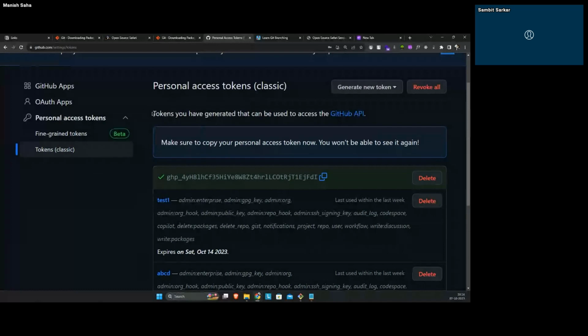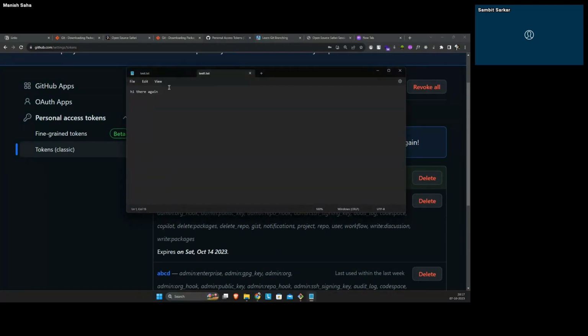So this is my token right now. And remember, this is a very important step. You won't be able to see this token again. So make sure you copy this, and let me open a notepad again and paste it here. So this is the thing you want to look for. This is very important, just make sure you copy this and save it with you.